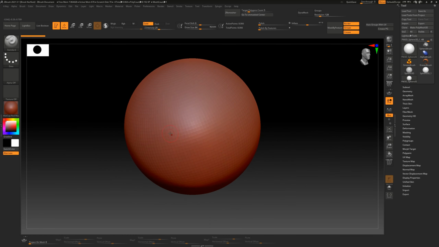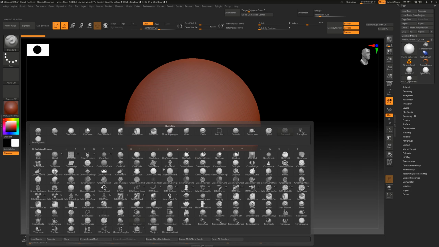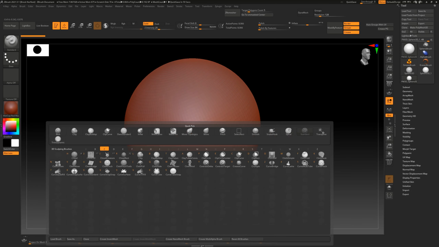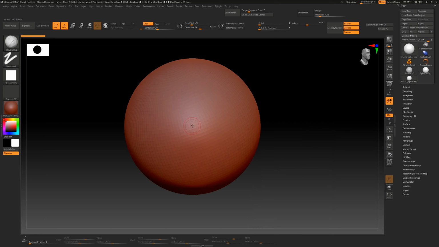Next up are brushes. Your brush palette can be loaded up by hitting B. The first set of brushes that I recommend, and the ones I use the most for my personal art, are Clay Buildup, Move, and Dam Standard. You can find Clay Buildup by hitting B, C, B. So B for brush, C for clay, and then B for buildup. As you learn more names of brushes, you can quickly navigate to your favorites by using the hotkeys.